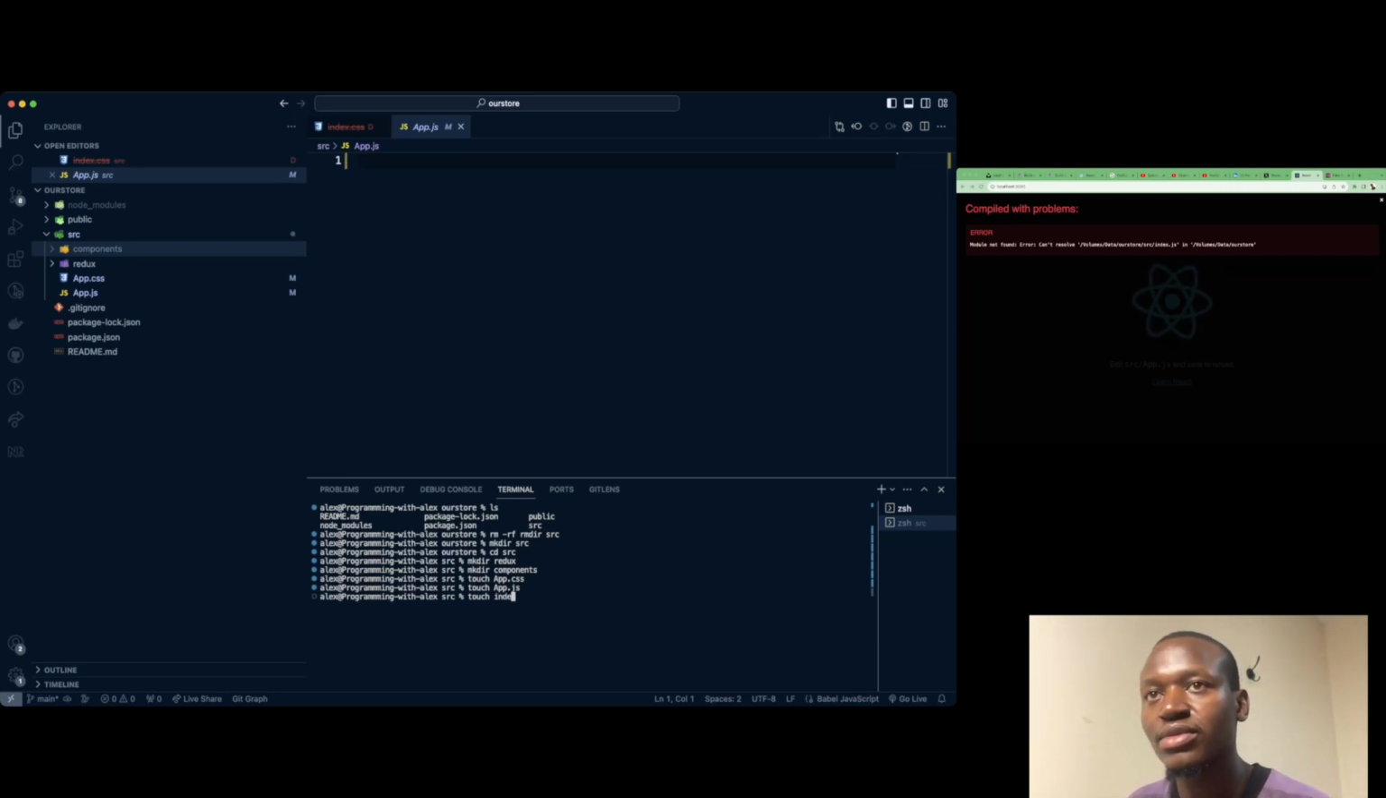And then we'll now touch index. Have we done index.css? No. So let's do index.css. This basically will be used to style the index.js. So let's now do the file which is failing.